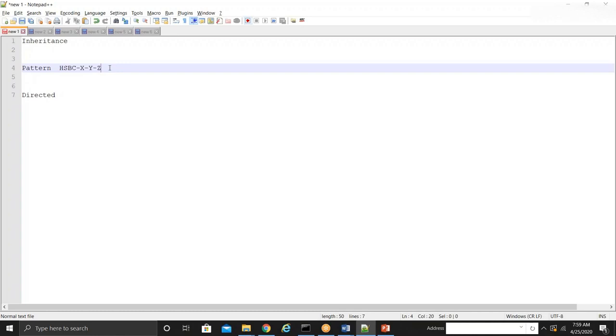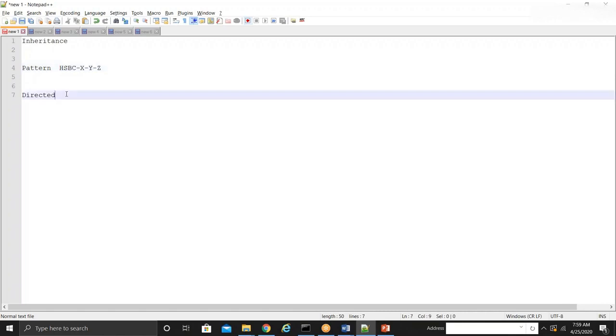At runtime, if I am trying to search for a rule, if it is not found in Z, I will check in Y, not found in X, I'll check in HSBC, and so on till the Rule base class. After this, you will go to Work-Class of Pega, then its parent, and finally you end up at the Rule base class. That's pattern inheritance.